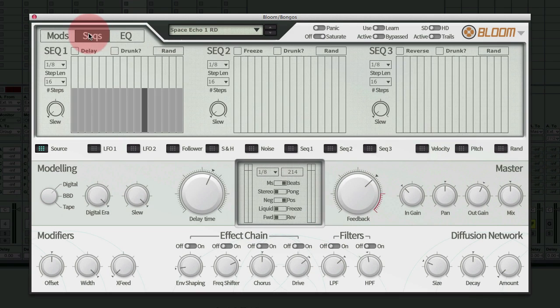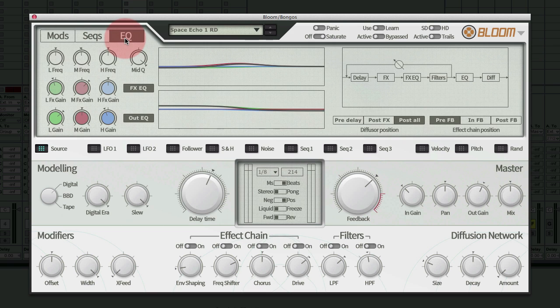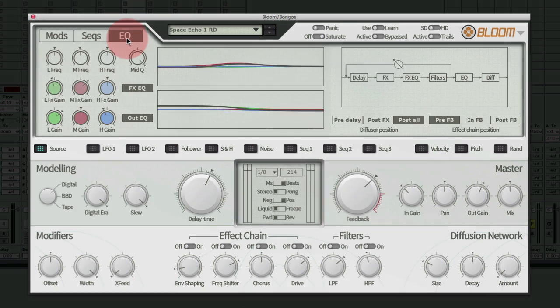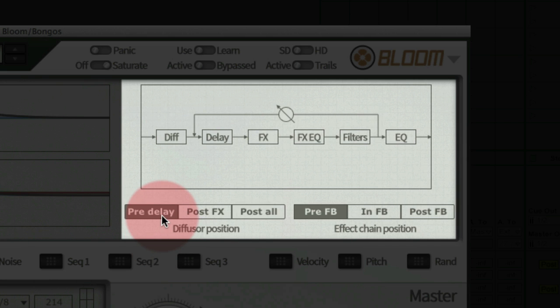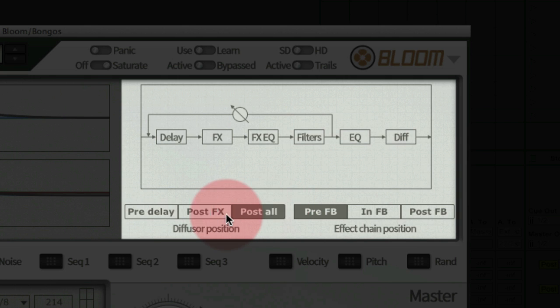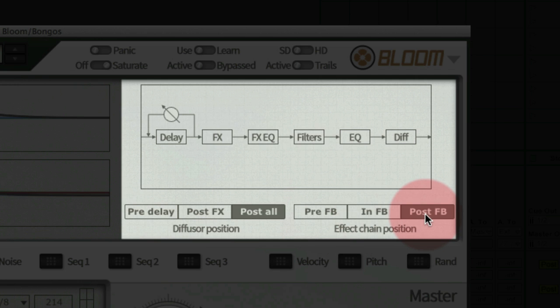Moving up to the top panel here, there are three tabs. In the EQ tab on the right, you can see the signal flow of the plugin, and here we've got various options to move things around. The diffuser can be put pre or post delay, or it can be put in the feedback chain for some really wild, spacey effects. The effects chain can also be moved around. By default, it's pre-feedback. It can also go in feedback, or after the delay altogether. The ability to move around various components of the delay really opens up the sound design options.